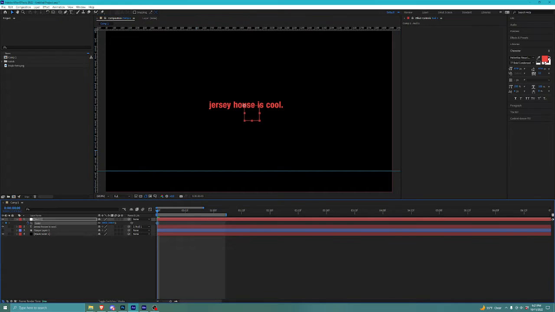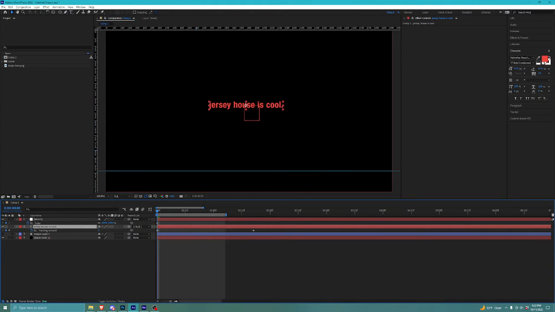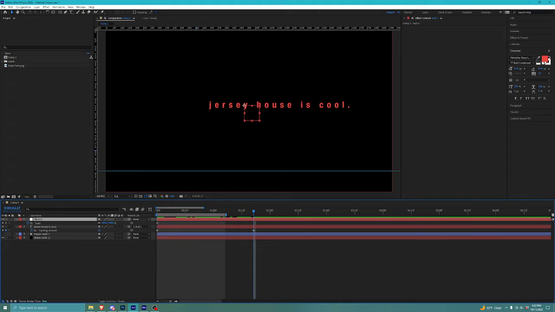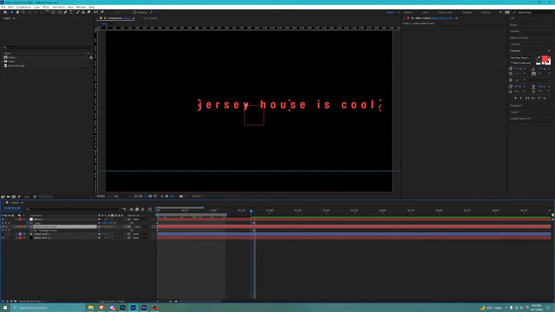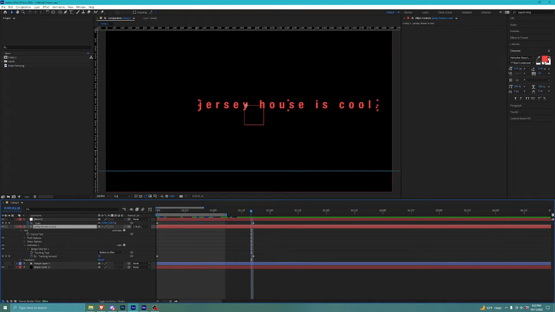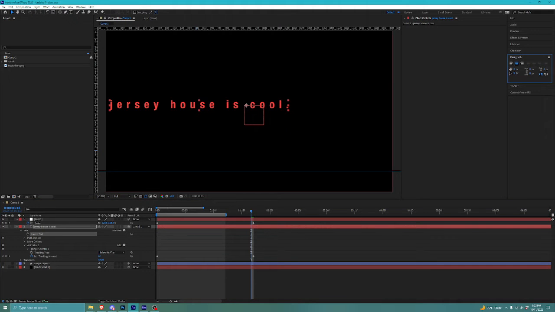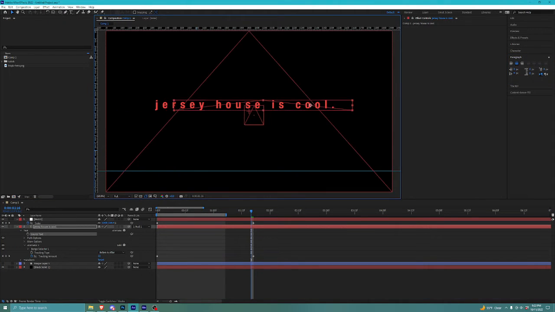So then if you animate the null with the scale value, you can make it so it'll scale up with the null and not from the text. And then we also have to center the text itself. Then I would just have to move over here.